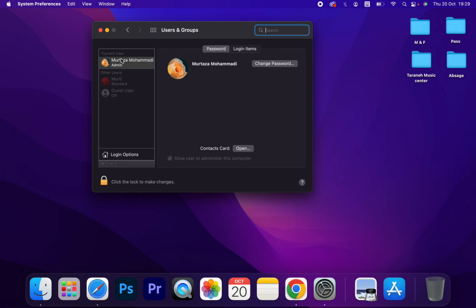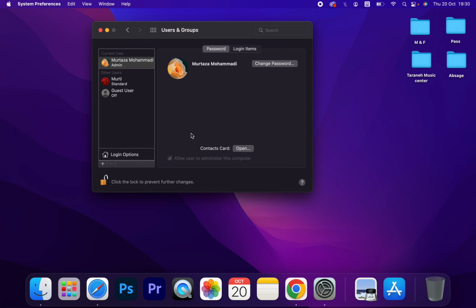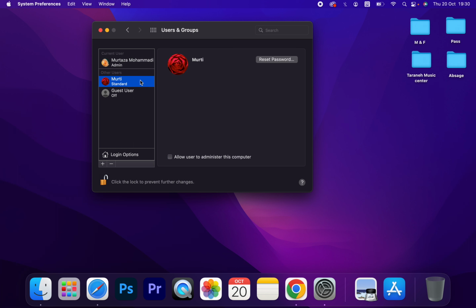On the left side there is a list of users. Okay, I am going to delete this user, Murti. So first I have to click on this to unlock. Okay, and now it's available. This is the user I want to delete.